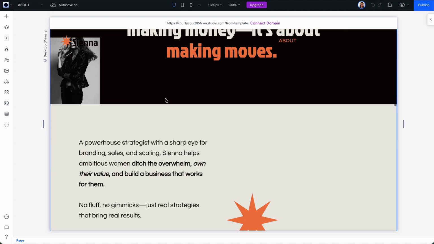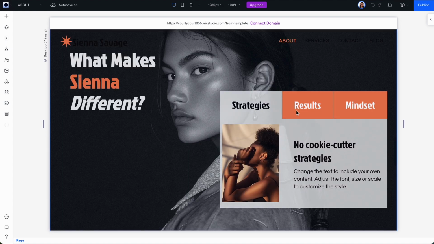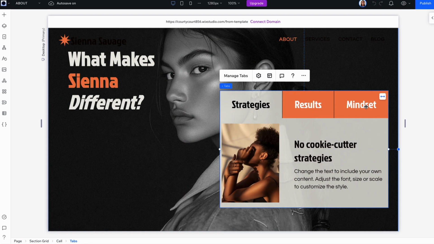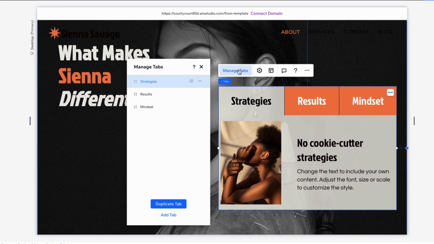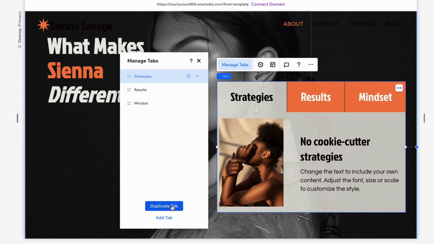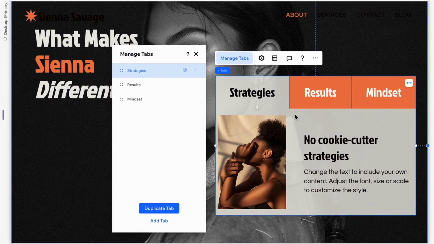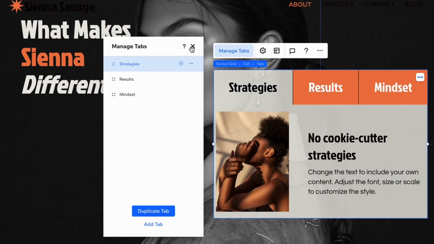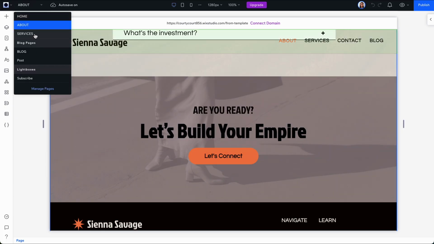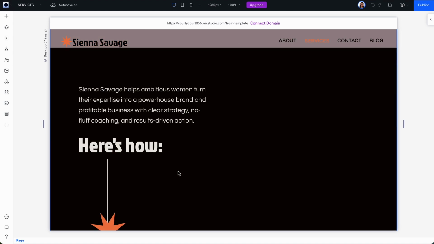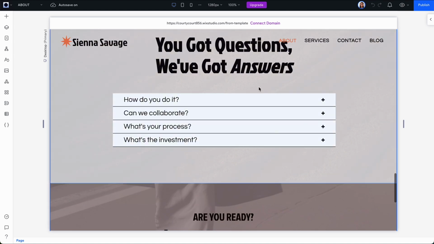You'll also see a few different things like this box, all editable. You can just manage tabs. You can add a tab, duplicate a tab, and then edit everything within that tab. And then this one also has a facts box, FAQ, yep.